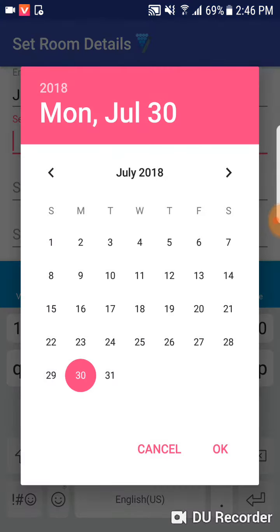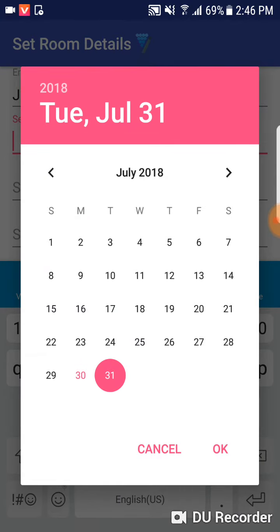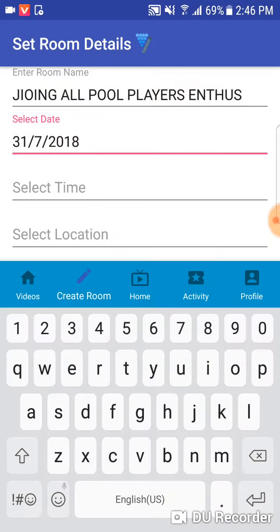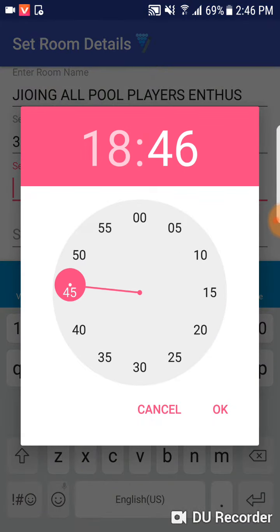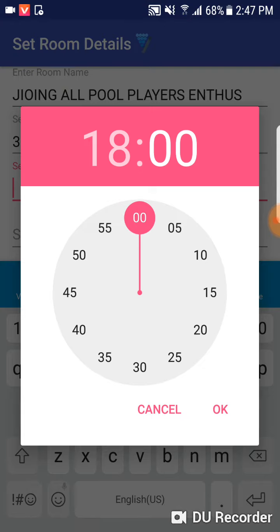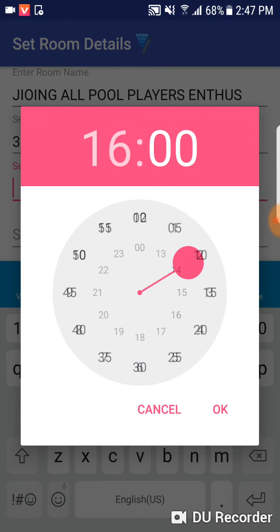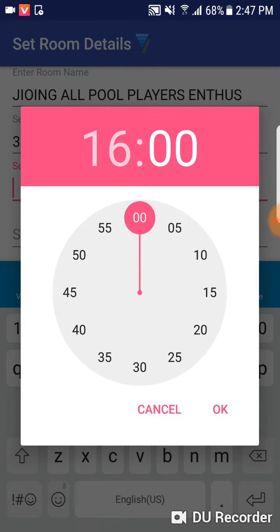Select date. Currently, maybe I want to play it tomorrow on Tuesday. Yeah, select the time. I think a good time will be 6 o'clock. I think I'll choose a time at maybe 4 o'clock.